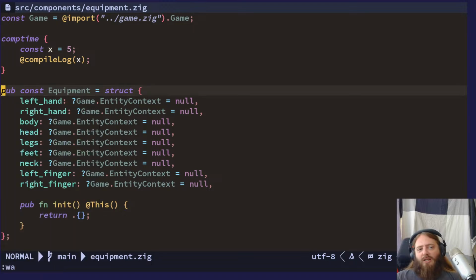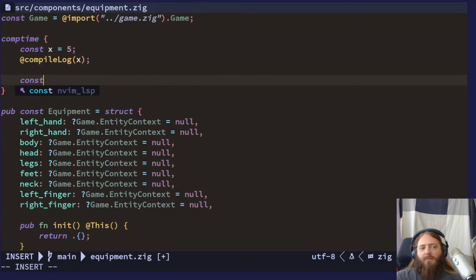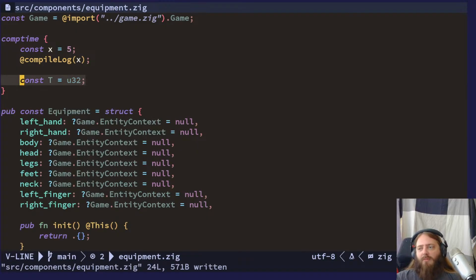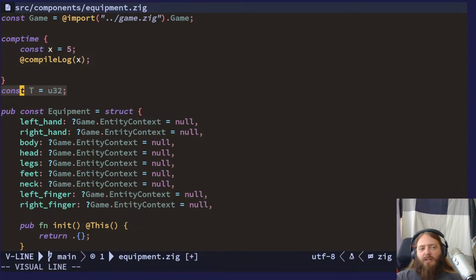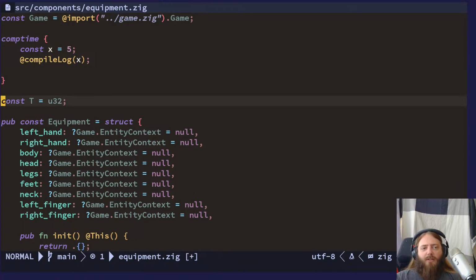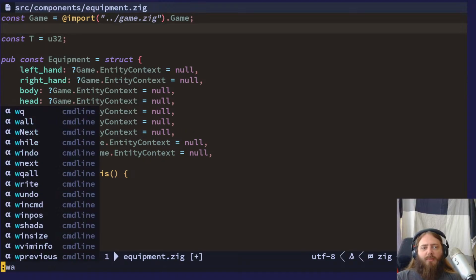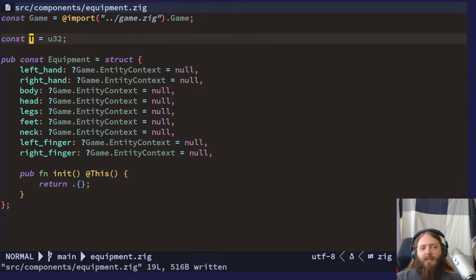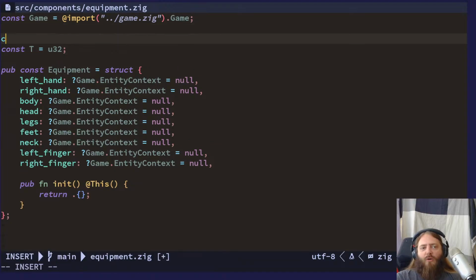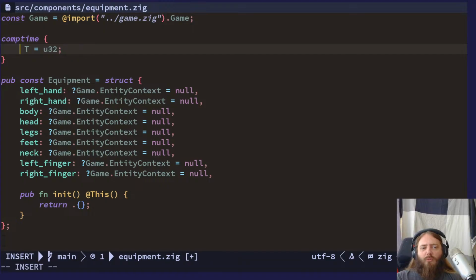Because types are simply variables, essentially, but they are evaluated in comptime. So you can have a type that is a u32, for example. This is like a type alias, saying T equals u32. It doesn't have to be in comptime either. You can also, in comptime, have mutables.